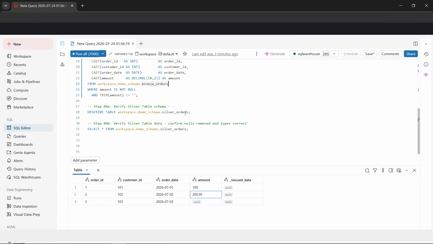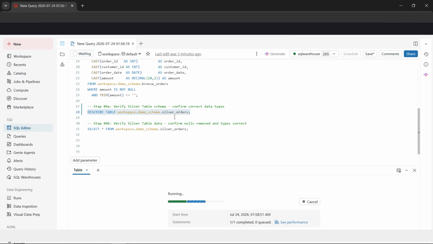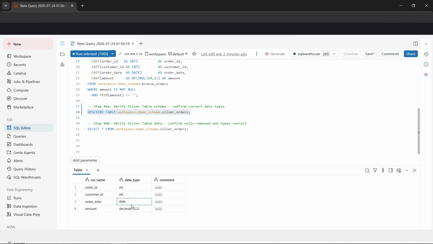Now this looks good. Let's first describe the silver table, the data types. So the data types now look good. We have date and decimal with 2 decimal places here. Now let's verify the data loaded into the silver table, and there we go. We have perfect data here, we have successfully standardized the data types and removed the null.